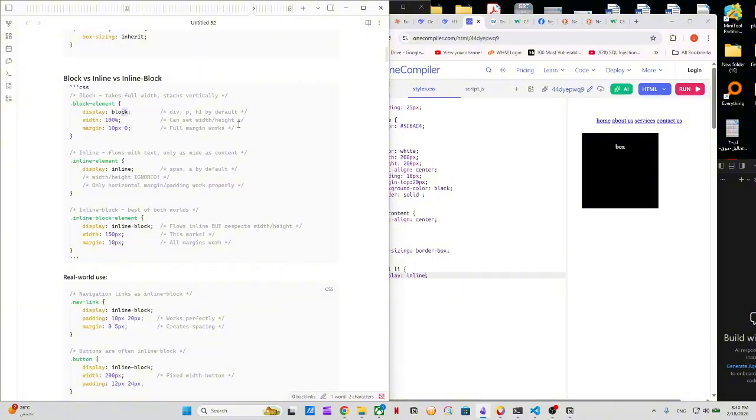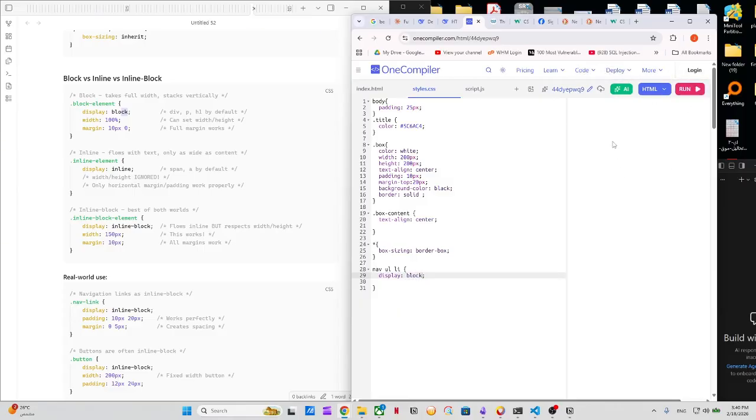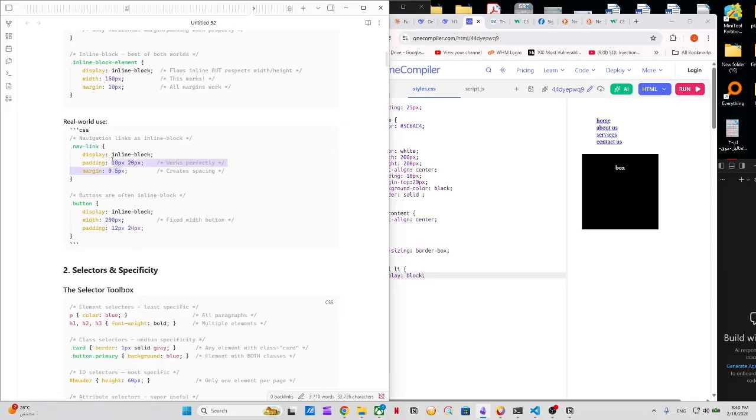Block means it's just going to display it in a block vertically. Like I can just type this one to block. It's going to put it like it was, yeah, like this. This is block. Okay, so basically that's the idea. And for the real world use case, inline block is the one you will mostly use.